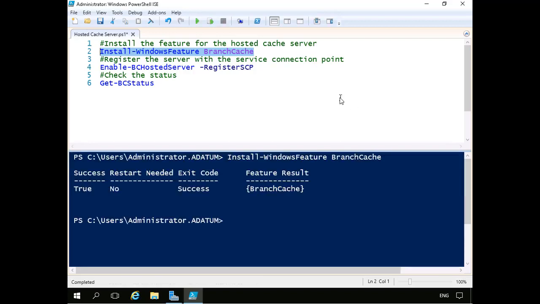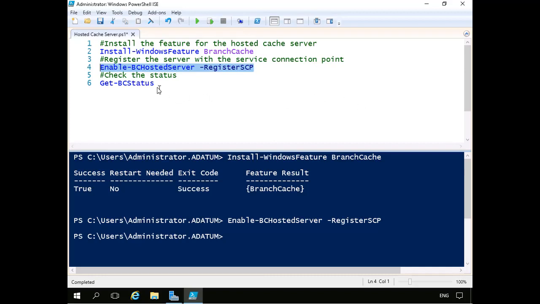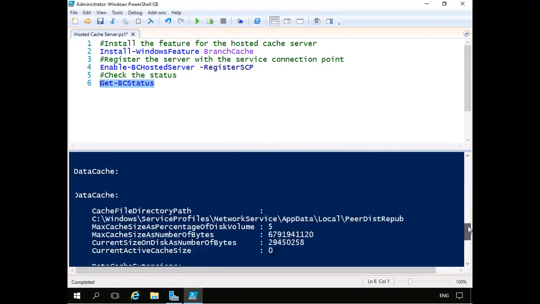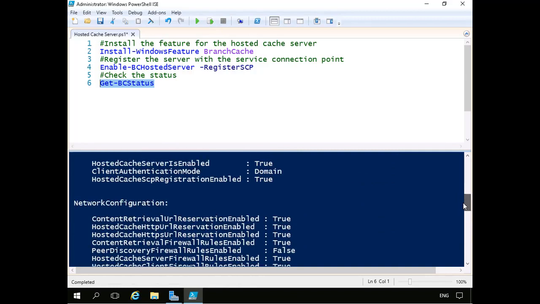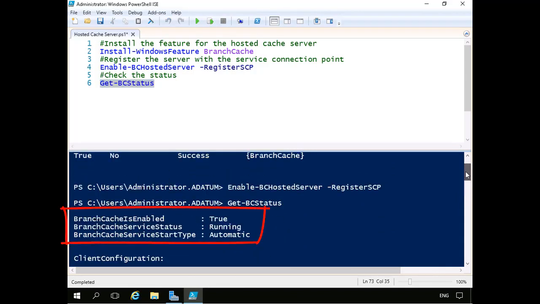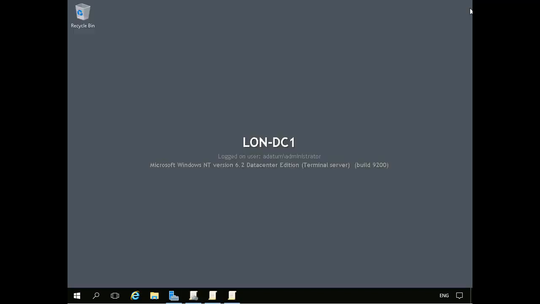To register the server, we'll use Enable-BCHostedServer -RegisterSCP, and there are no results returned from this command. So to check and make sure everything's okay, we'll use Get-BCStatus. And this command returns quite a bit of useful information about the cache, the files that are going to be cached, the clients that are caching, and most importantly, that the BranchCache is enabled and the BranchCache service is started.